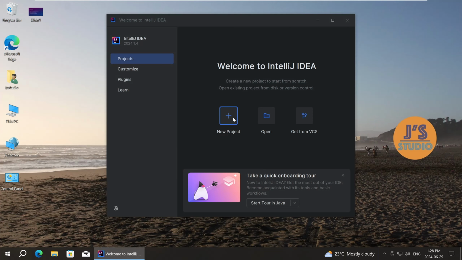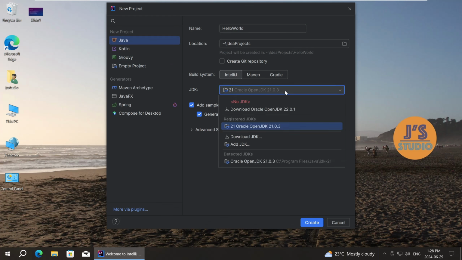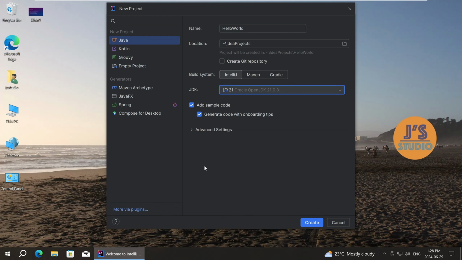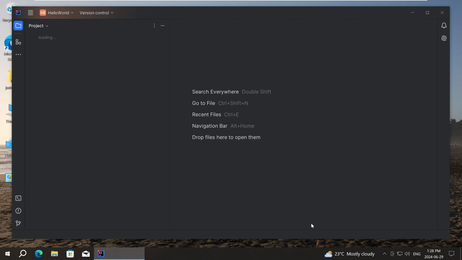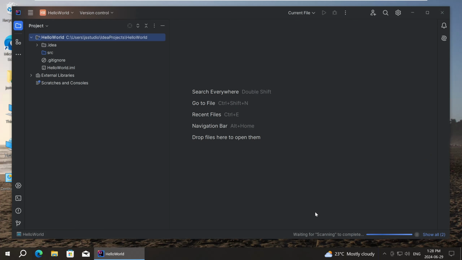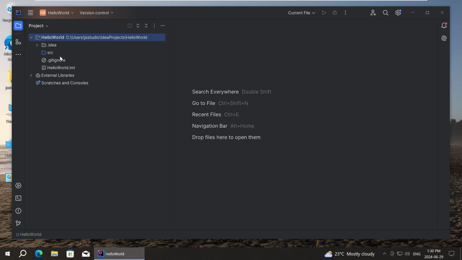To create a new project, click New Project button. Project name can be Hello World. From this screen, we can see the newly installed JDK has been recognized by IntelliJ IDEA. That's a good thing. When you launch IntelliJ IDEA for first time, it will make an index over JDK. This happens only on first time, so please be patient and wait for it to finish.